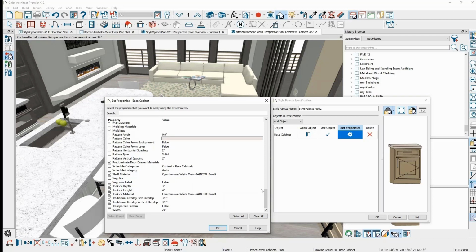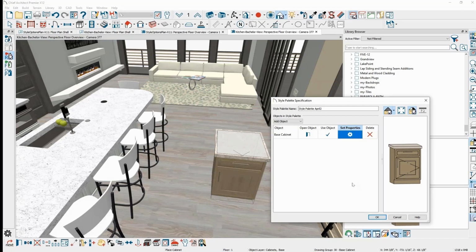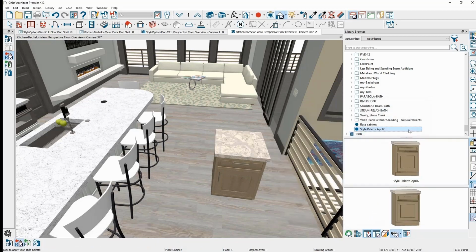So let me apply this. I see a few hands raised here, and let's just take a look at this. So I've created an initial style palette. We've gone with the default properties, and let's go ahead and close the dialog. And now that's going to show up over in my library as a style palette.